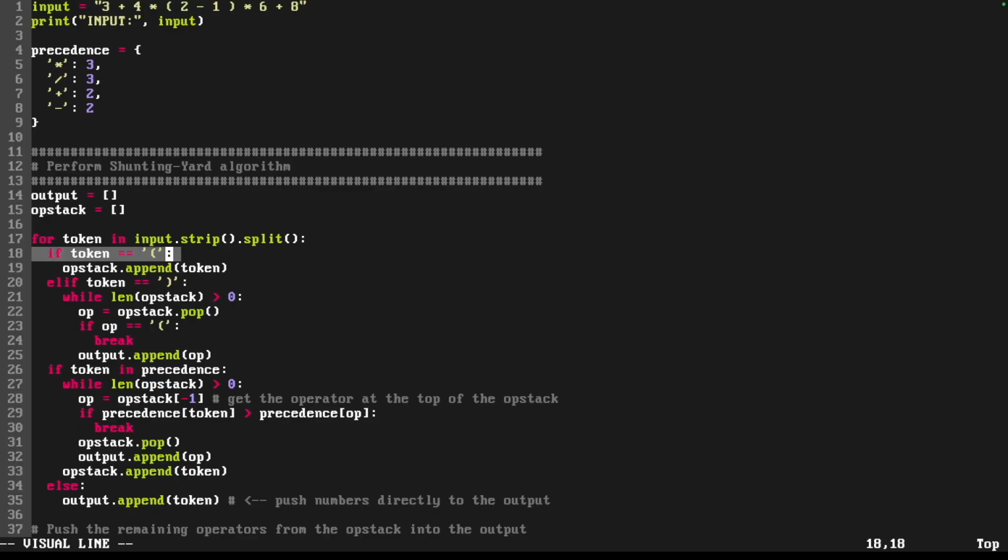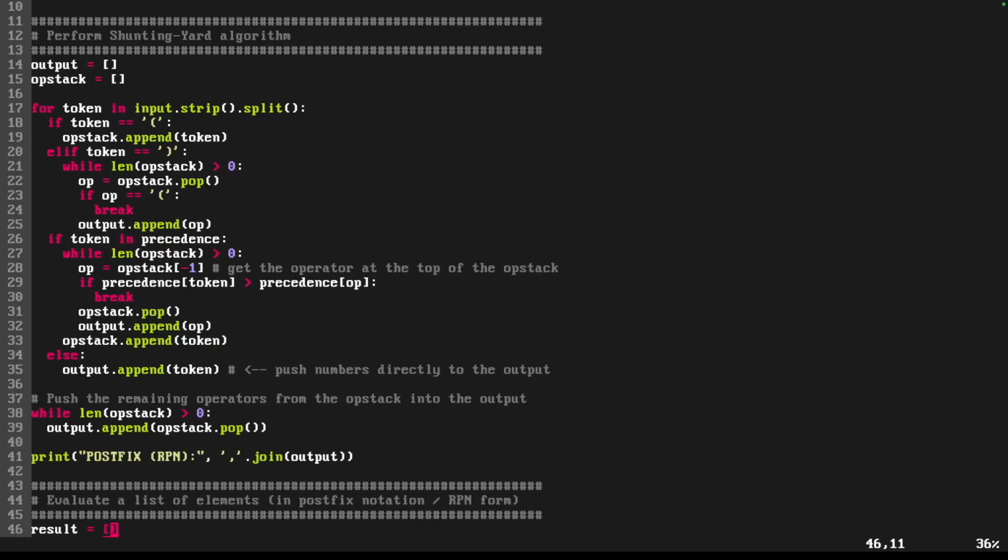So if it is open parenthesis, all I have to do is add to the operator stack. If I find a close parenthesis, I have to loop back, popping all the operators. If I found the matching open parenthesis, I break the loop. Otherwise, I keep appending to the output, sending those operators that I found between the open and close to the output. I think that's what it is. Let's see what else. I think that's it.